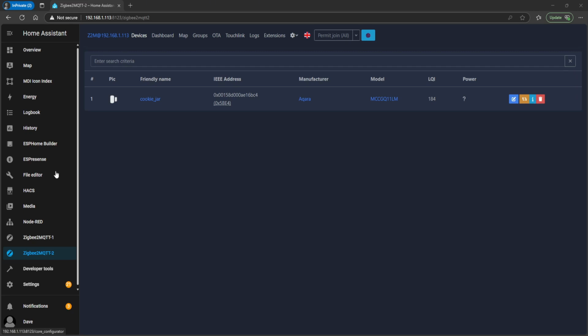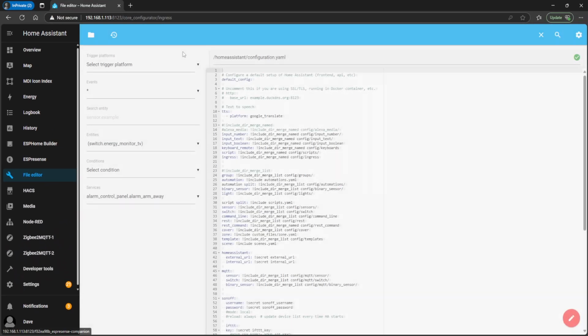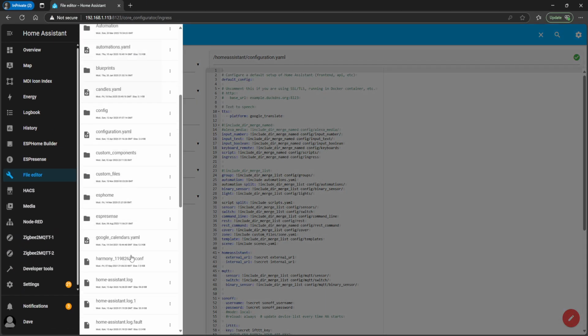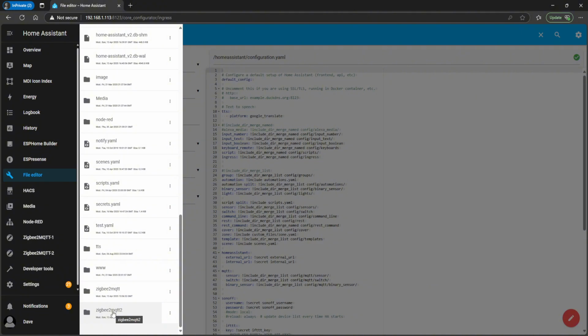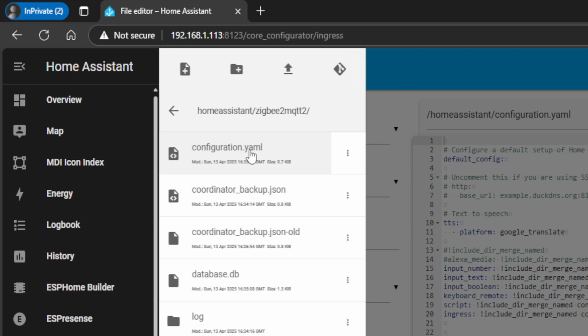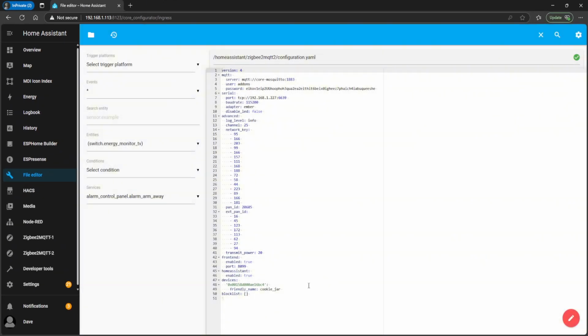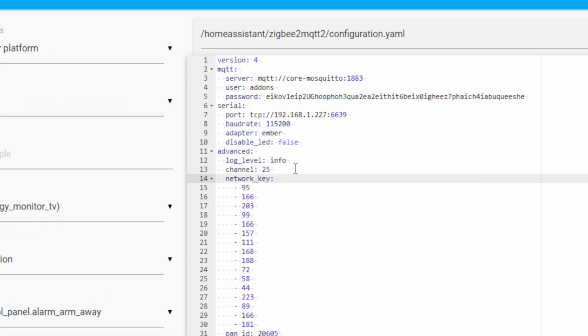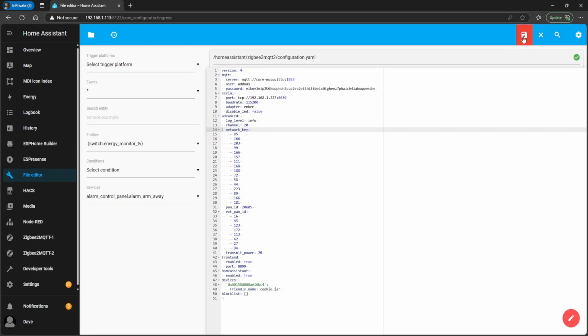If you go to File Editor, and you're going to be opening the configuration.yaml file of the Zigbee2MQTT instance that you wish to change the channel ID for. So open that file, and you'll see here it says channel, and in this scenario we're going to be changing it from channel 25 to 20. So there could be a scenario where for whatever reason that channel is overloaded and you're wanting to move it to a different one with less noise. Now we're going to go ahead and click Save.